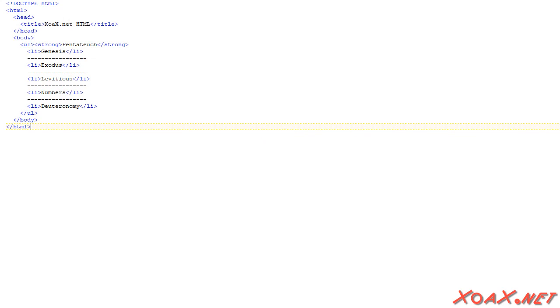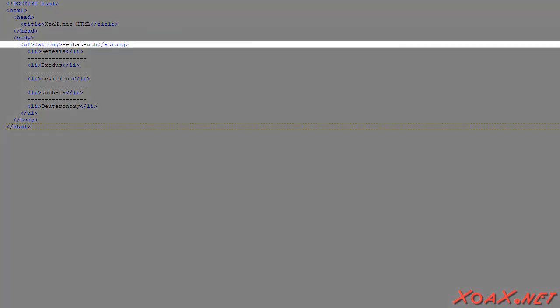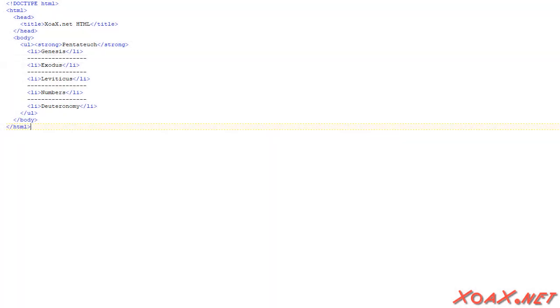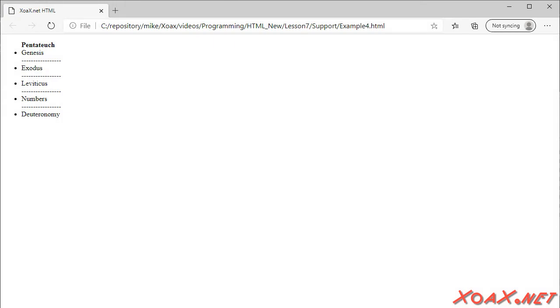Since these list items are block elements, we can put things between the items as we do here with this title and the dividers. Opening this document, we see the title and dividers displayed.